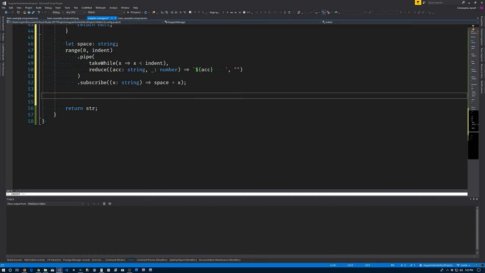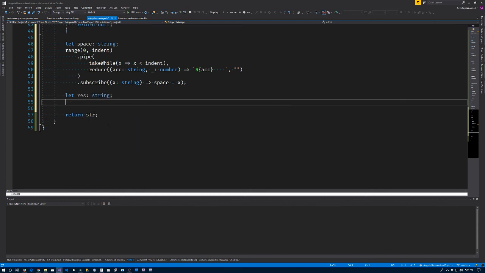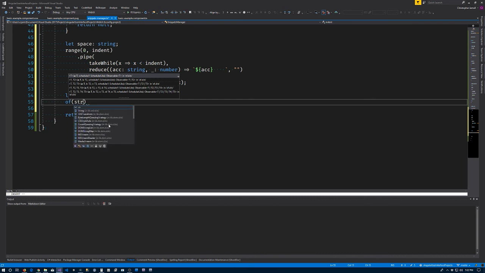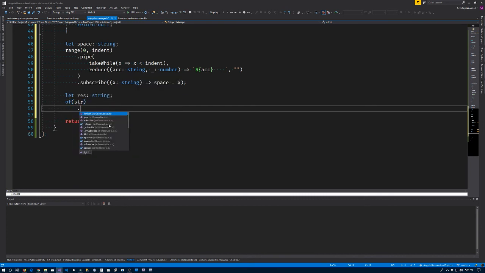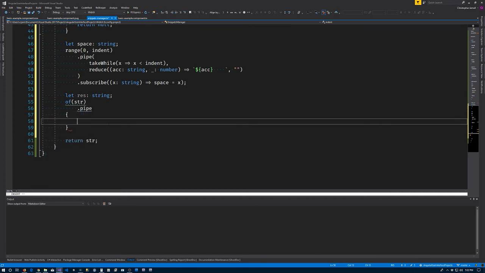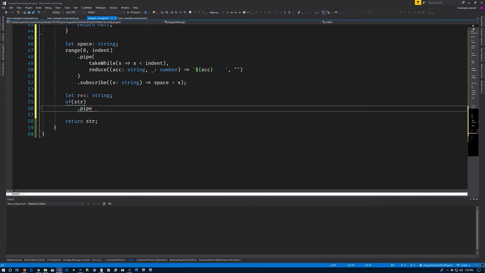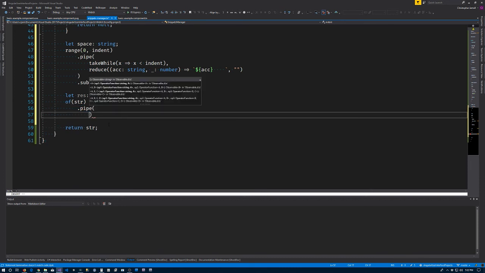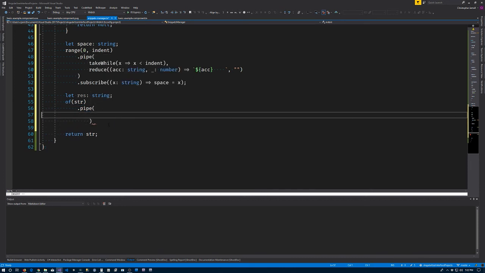But so we've gotten the spaces. We need to apply these spaces to our string. So we'll do the same thing. Res is a string. We're going to create an observable of the string that gets passed in. So it'll emit just one value, which is that string. Pipe should have parentheses, not curly braces. So now we have the one value, that string.